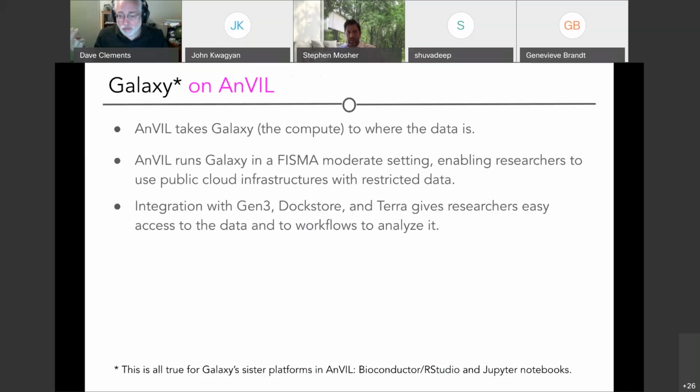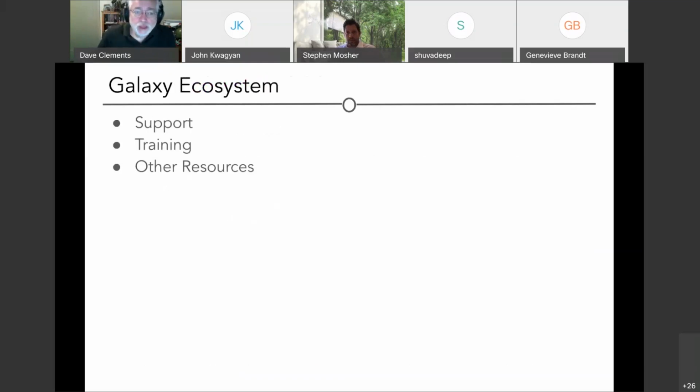So we also get integration with the whole Anvil ecosystem. And these features are also true for our sister platforms in Anvil, which is Bioconductor and Jupyter Notebooks. Okay, so all these things are true for those as well. Okay, let's spend a little bit on the ecosystem.